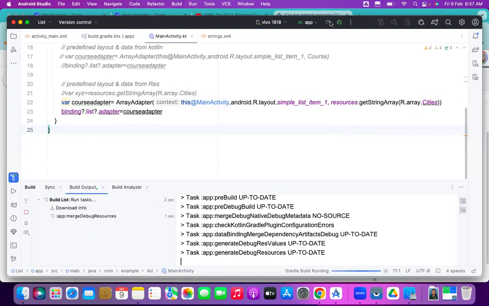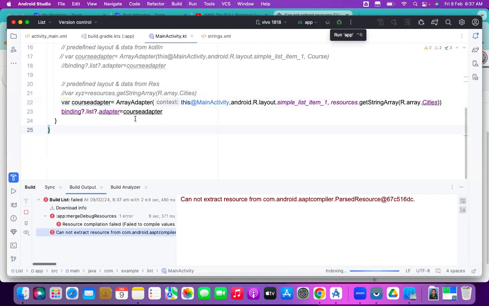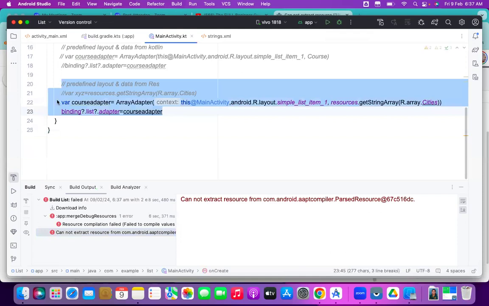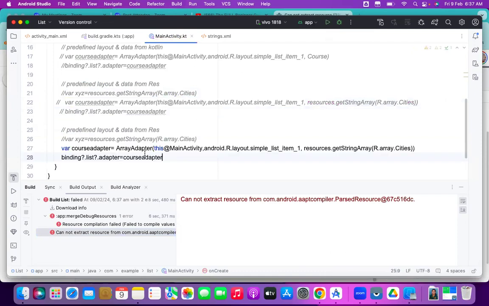Okay, if it won't run, I'll check and update what the issue is here. But as of now, regularly I'm using this syntax only. Okay, no problem, I'll check this now. Meanwhile, we'll see the next combination. Let us say, for example, instead of the predefined, I want a custom layout. So what will we do with a custom layout?